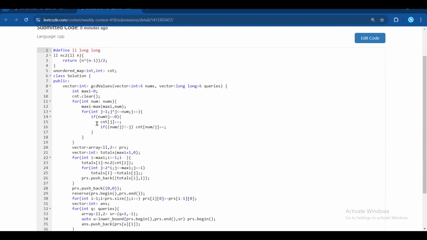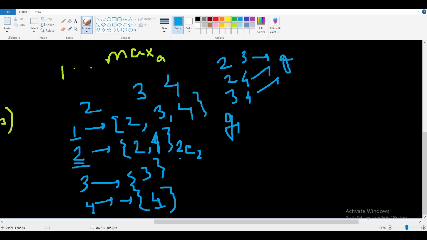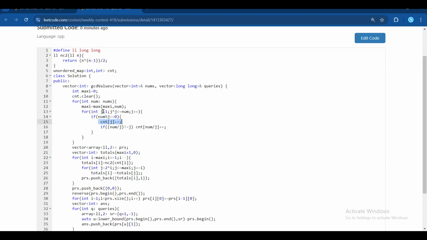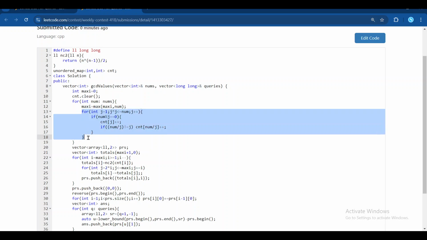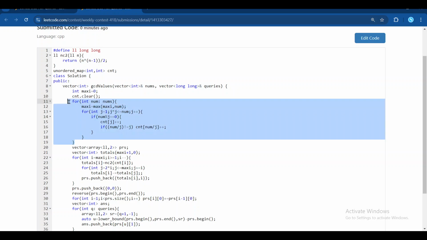Okay. Now what are we doing here? We are taking the count. Count means the number of elements which are multiples of this current element. So count of 1 will be 3, count of 2 will be 2, count of 3 will be 1, and count of 4 will be 1. That's what we are doing. We are iterating over all the possible divisors of the current num element, and if j is divisible by num, we're doing count j plus plus. This is standard code for finding all the divisors in root n, square root of n. So this is done. We have now count of j.